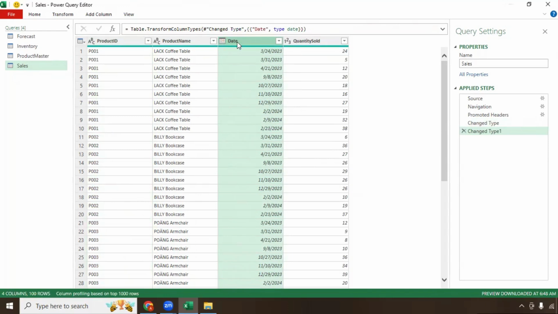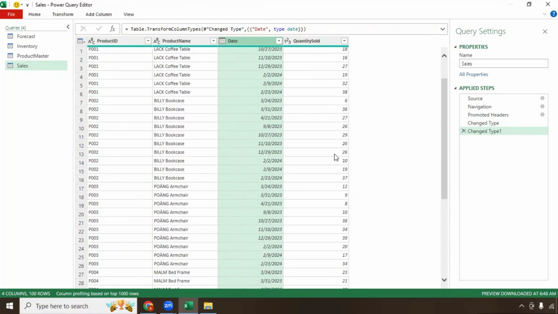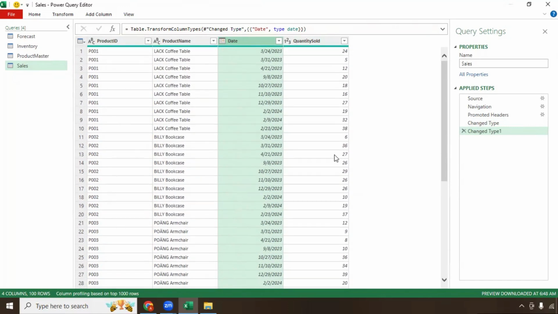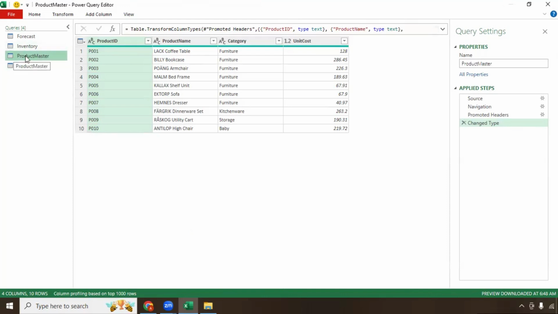So we have changed that data type to be date only instead of date and time. Then for quantity sold should be whole numbers, and that is what we have here. So this is done, so we can definitely just switch to another query.